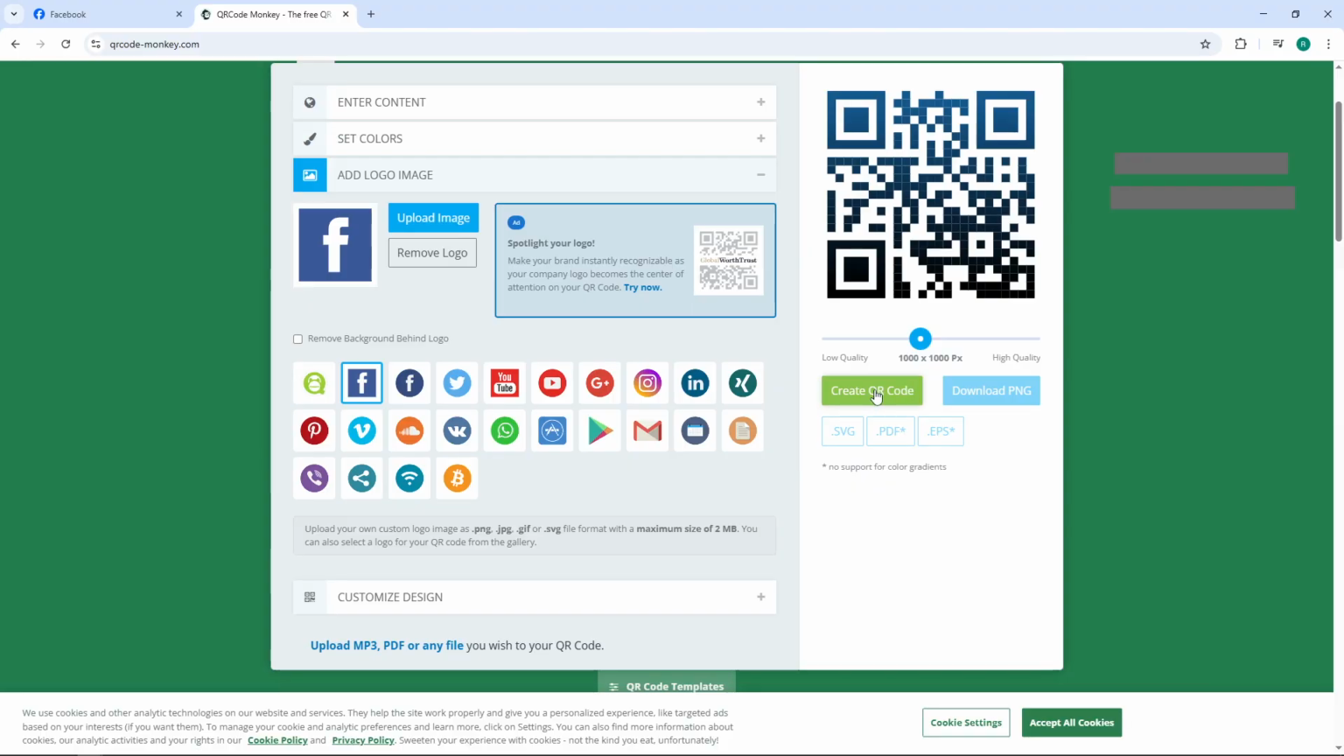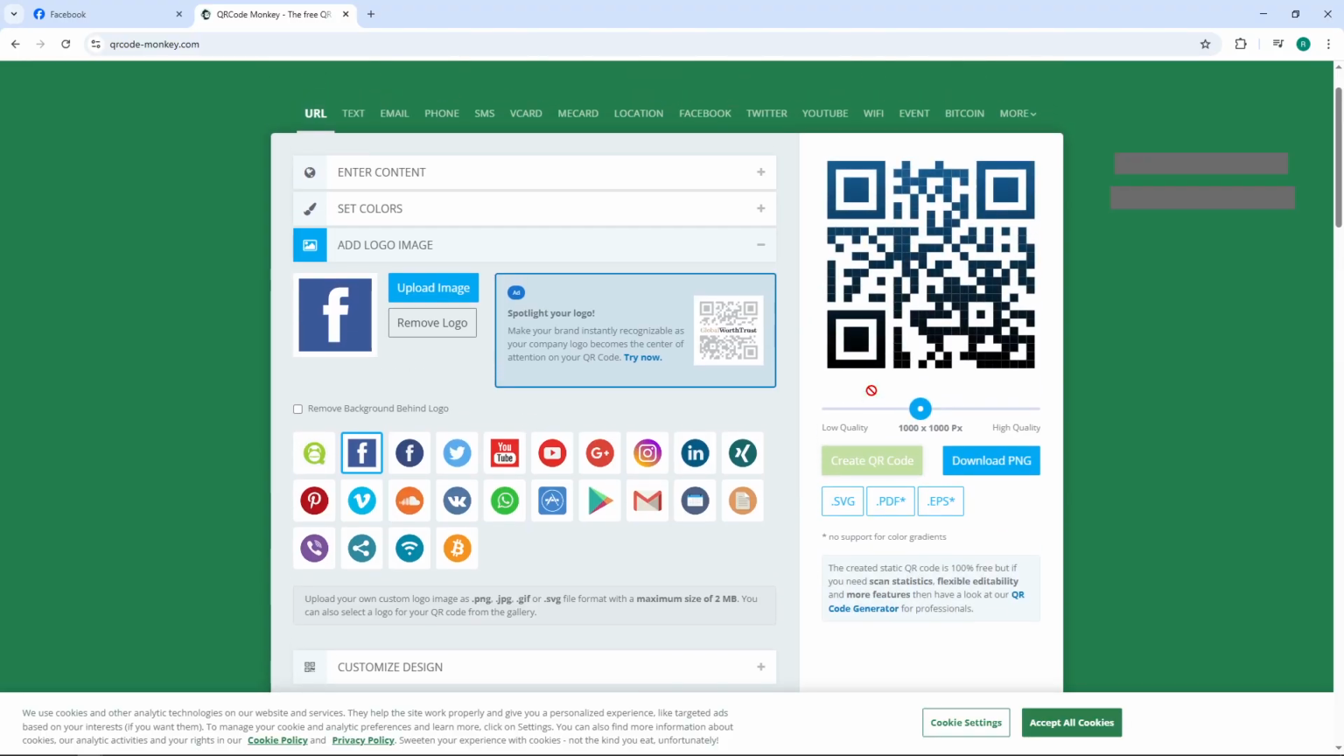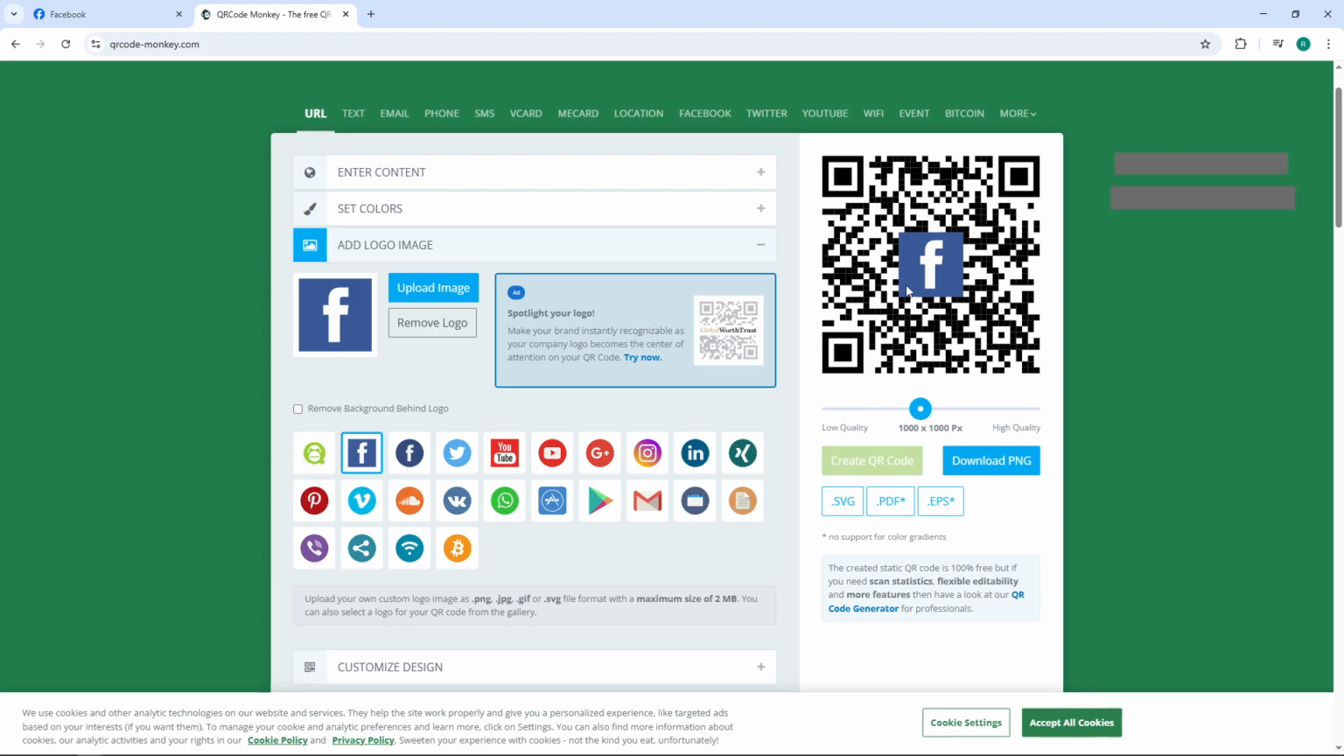The website will process your request and generate a QR code that links directly to your Facebook business page. After the QR code appears on your screen, you have two options. You can either use a snipping tool to capture the image, or you can download it as a PNG file by clicking the download button. This gives you a high-quality image that you can use across various platforms and materials.